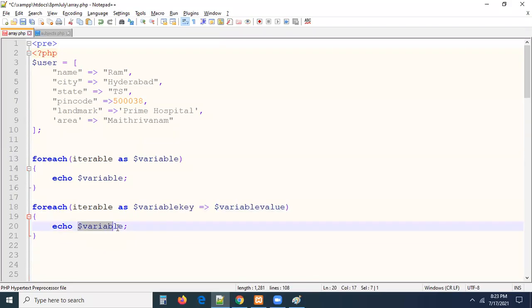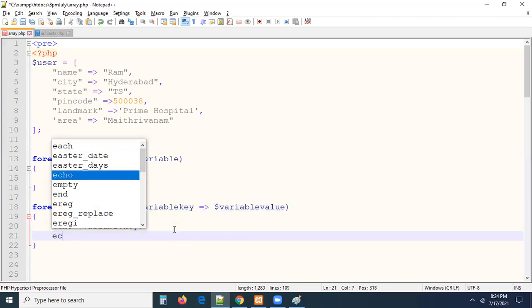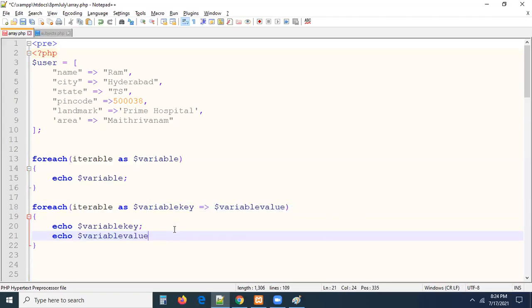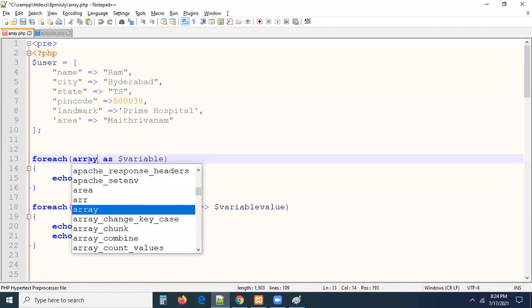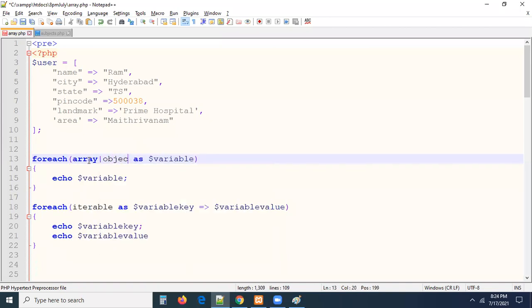Okay, associative array key. If you want to access an associative array key, we can use this. If you want to access an associative array value, we can use this, guys. Exactly. If you write echo something like this, you will get the value. This is the syntax of an associative array. Iterable in the sense, the iterable may be an array or it may be an object also. Right now we don't have any object, right? So we are going to iterate an array.